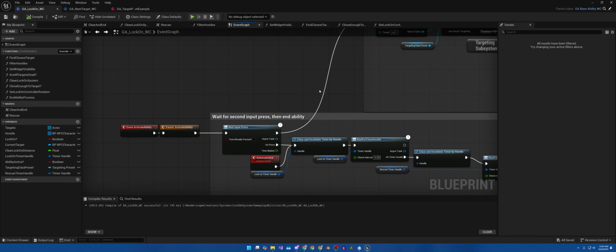Because the wait input pressed waits for the input press of the same input, which has to be an enhanced input. It can't just be a debug input. It waits for the exact same input to be pressed, and even then, we'll only wait for it once. You can't press it multiple times and get the same thing to happen. This is a one-time instance.